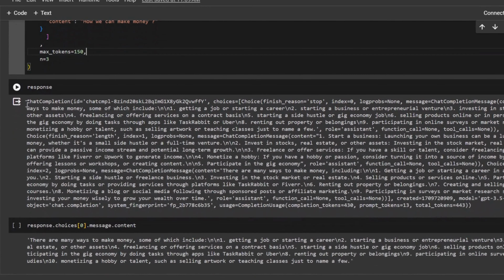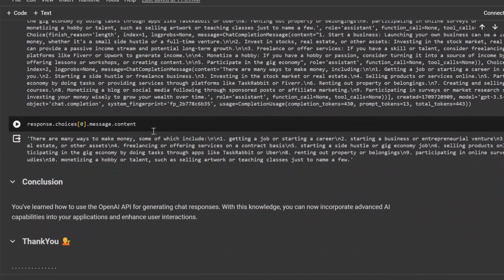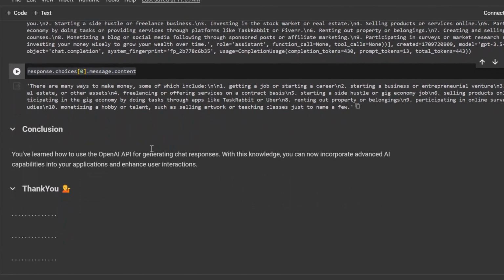Finally, let's examine the response generated by the OpenAI API. Here, this line of code prints out the content of the first completion generated by the API. And there you have it. You've learned how to use the OpenAI API for generating chat responses. With this knowledge, you can now incorporate advanced AI capabilities into your applications and enhance user interactions.